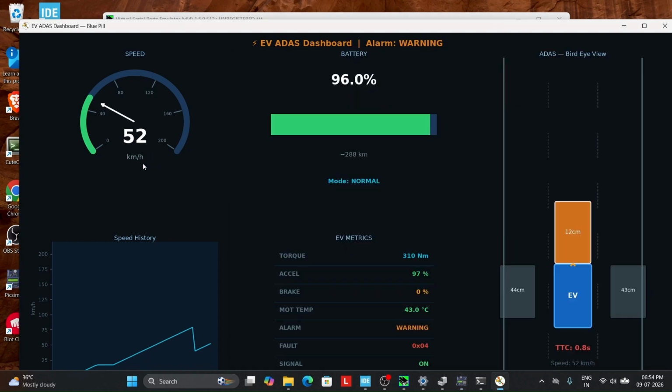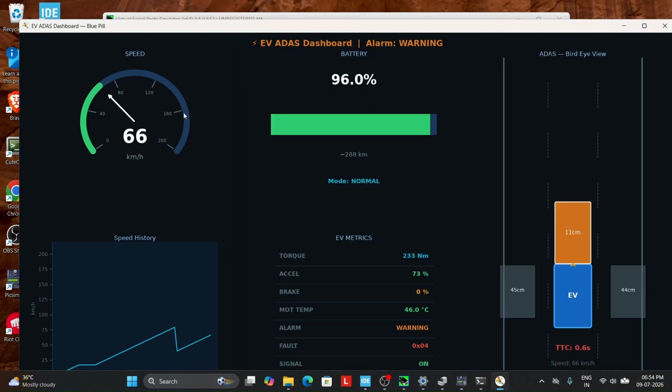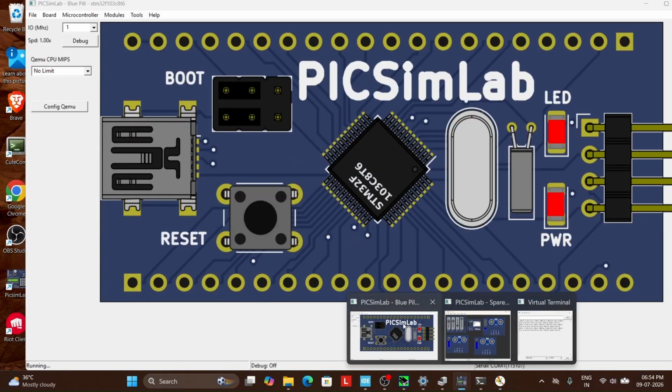So now we have seen, so we can see the fault as well changing 0 cross 04. So the speed history is also shown. Time to collision, the speed is being shown real time. And now the battery is at 96%. So what I will do is I will just decrease the acceleration a bit and increase the braking. So now you will see this change to 99 as a part of regenerative braking system. So yeah, that's about this Python dashboard.